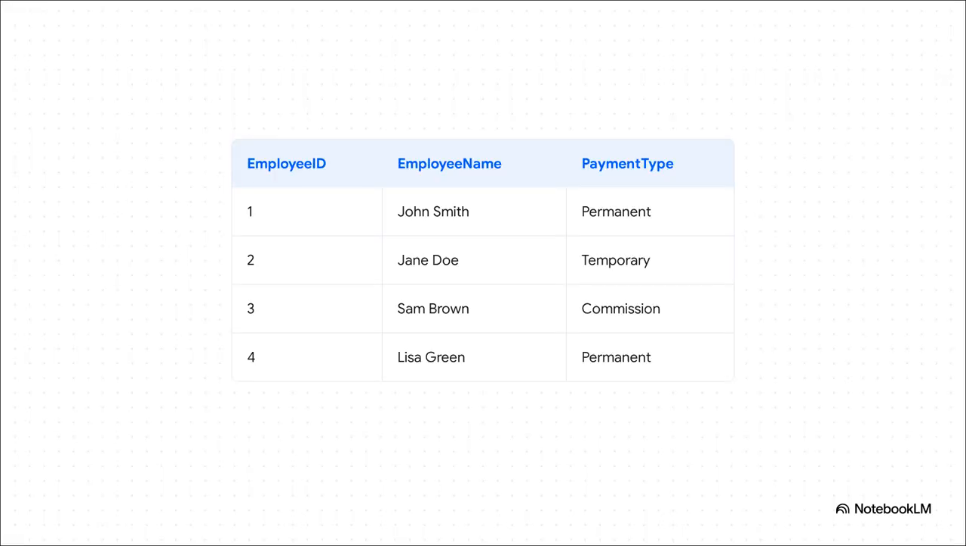Okay, check out this classic example right here. We've got a simple list of employees. John and Lisa are permanent, Jane is temporary, and Sam works on commission. Now, there's no way you're going to run the same payroll logic for all of them, right? Permanent folks probably get a salary, temporary gets an hourly wage, and Sam's pay is based on a percentage of sales. Each of them needs to be sent down a totally different processing path.